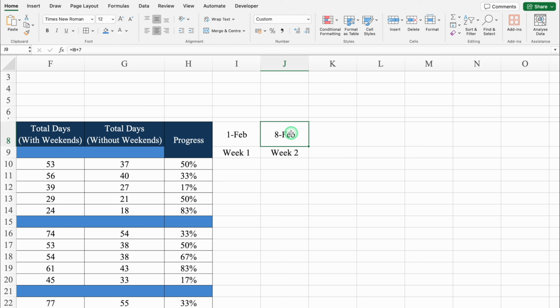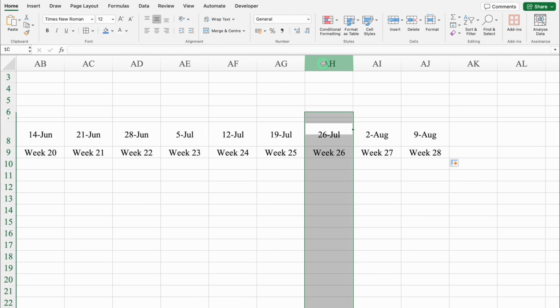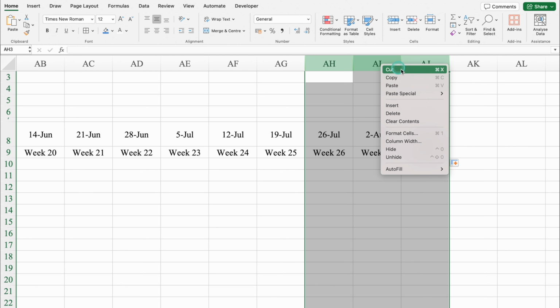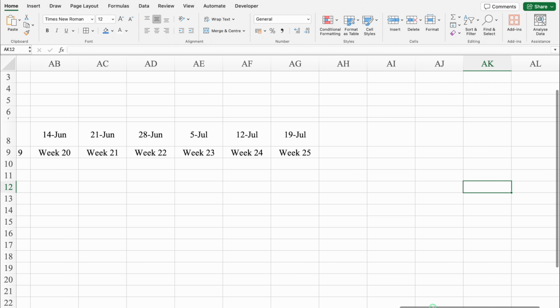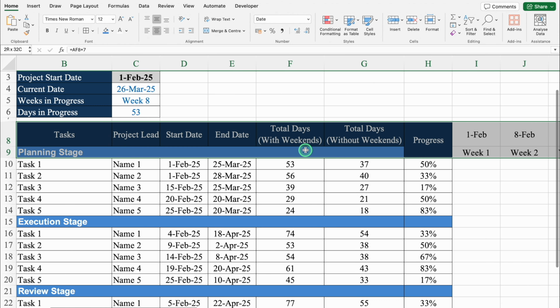We'll select our date and week 2 and we'll drag this till desired dates or weeks. Let's take till week 25. We'll delete the rest. Delete. We'll come to left, or let's select date and week. We'll press Shift Control left arrow key.